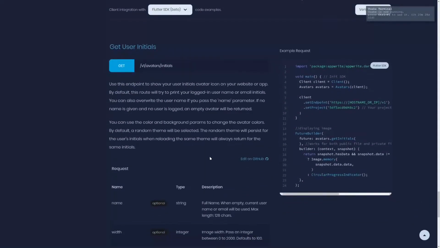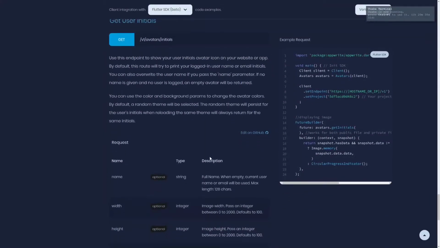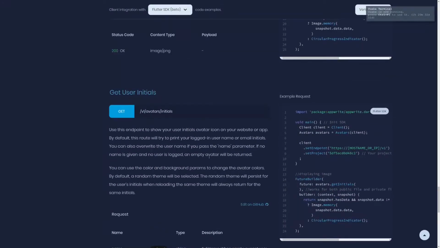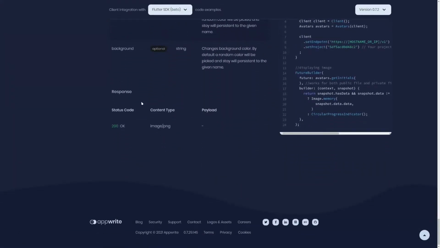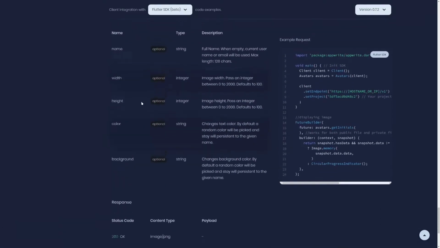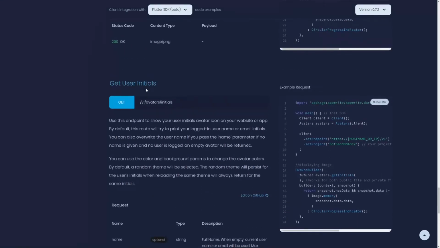Next, we have get user initials. This will provide an avatar icon for a user from their name. So initially, if they don't have a profile picture, what we could do is use this to generate a profile picture from initials. Let's see how it looks.